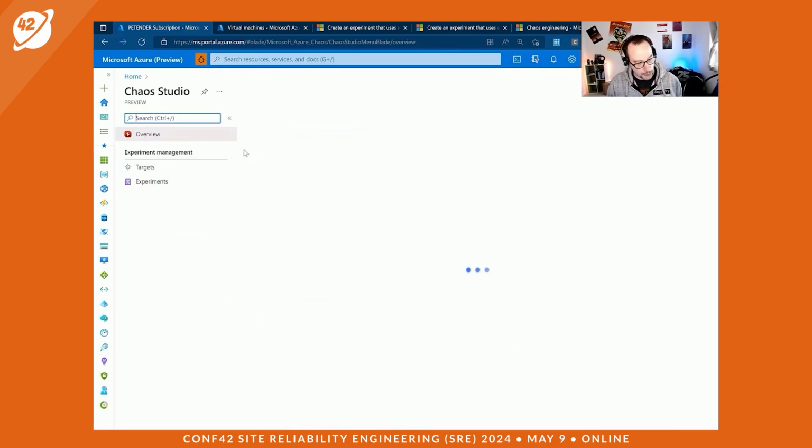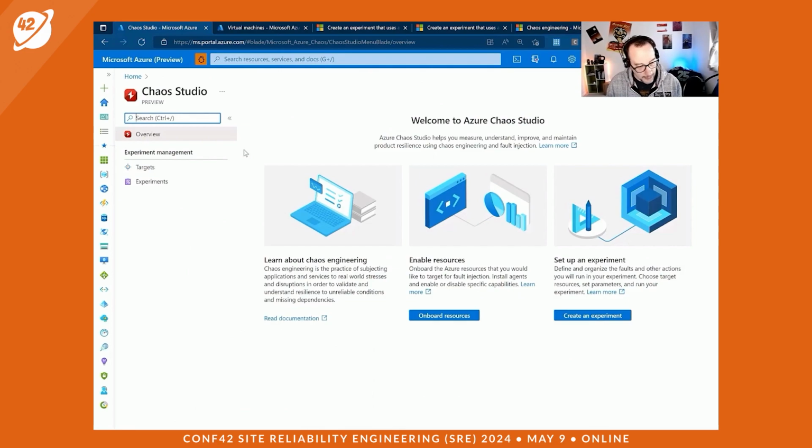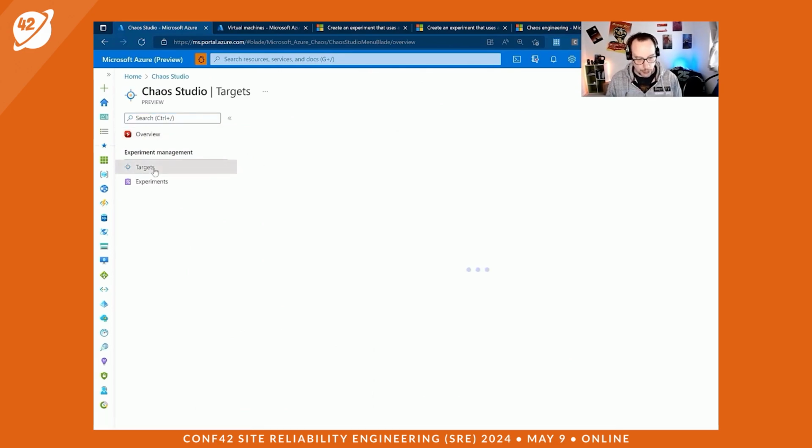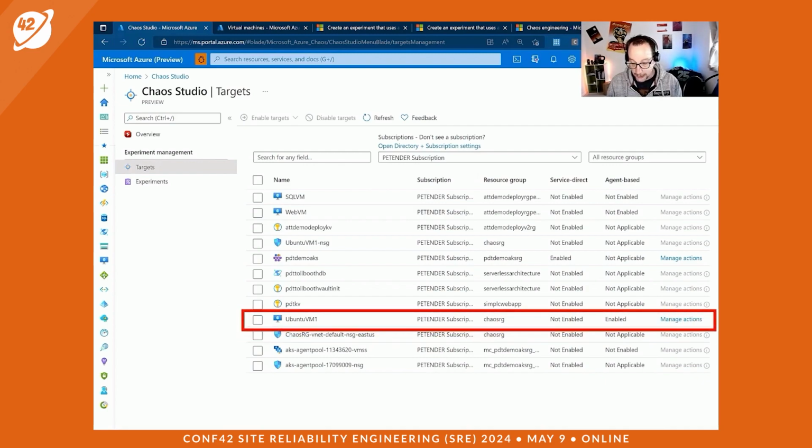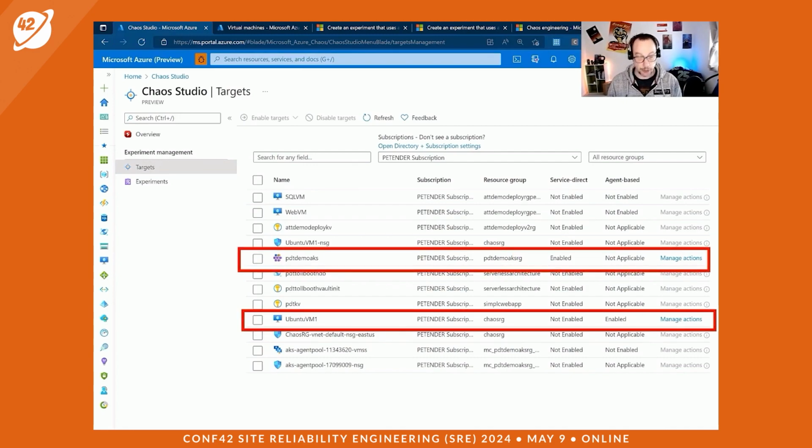So let's jump back to Chaos Studio. And the first thing we're going to do is defining a target. Now, a target is, again, anything that's already running in your environment. Quite important, it needs to be up and running. The reason why is because you need to define how you're going to manage your target. As you can see here, I got two scenarios already enabled. I have my Ubuntu Linux virtual machine where I can manage actions. And the second scenario I got is my AKS cluster.